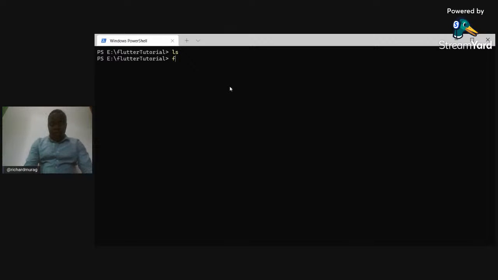So I have the Flutter command here. I'm going to say flutter create, and here you're going to give a name of the project. You can even give the package name or package identifier of your project. Remember, Flutter is used to create Android, iOS, web, macOS, Linux and Windows apps.